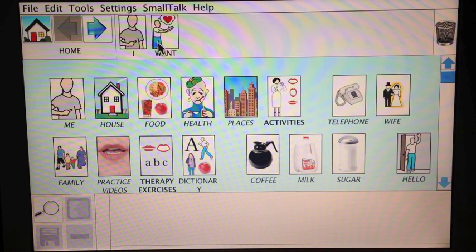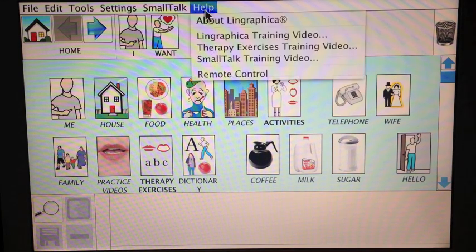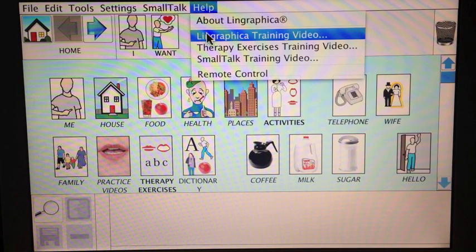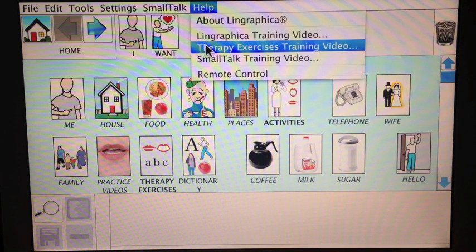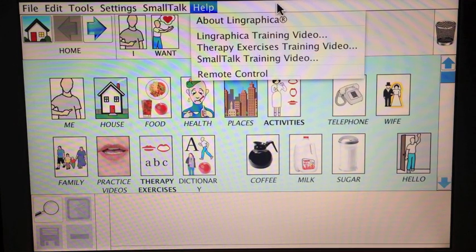Okay, so that's basically the basics of Lingraphica. If you have any issues, you can go to the Help tab, and there's a training video there, and some therapy exercise training videos as well. But that is the end of this device tutorial.